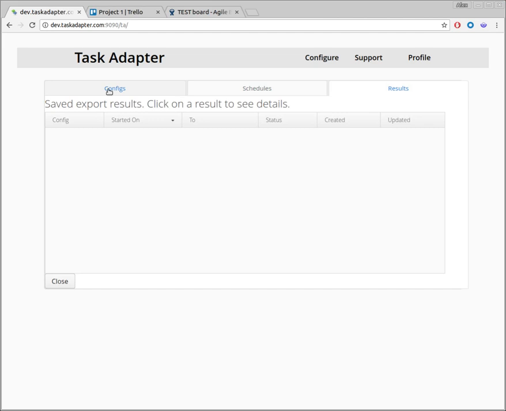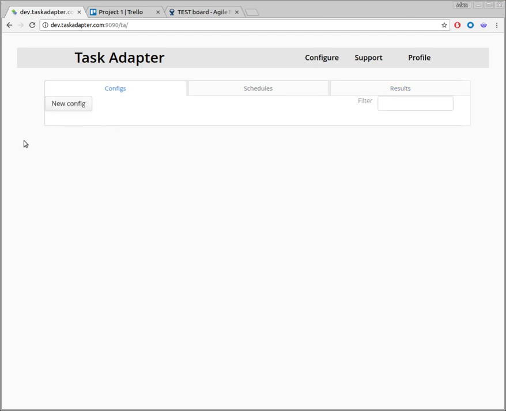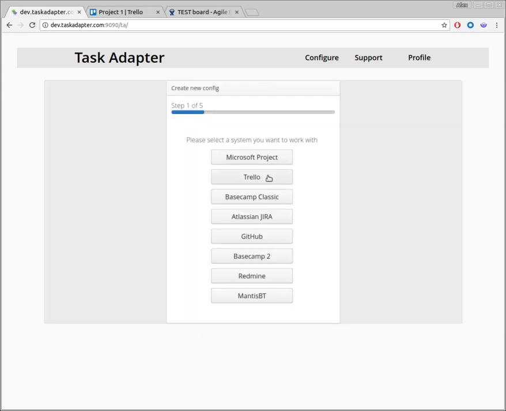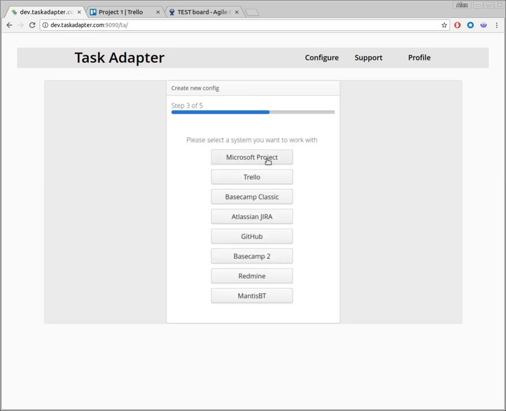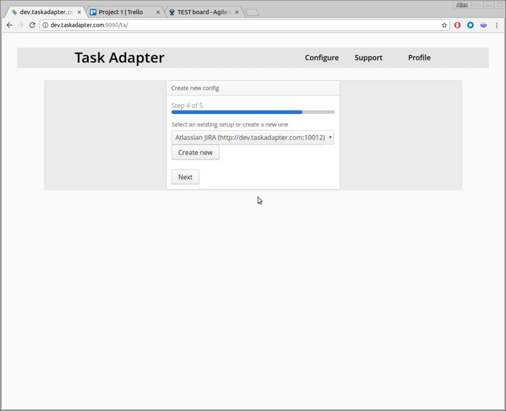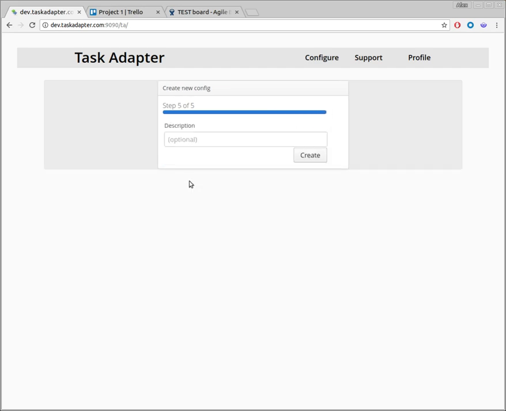Let's start with Configs. First, you create a new synchronization config to connect two systems, for example, Trello and Atlassian JIRA. I pre-created some config for Trello using credentials and stuff, to save some time. So I will just use this one. The second system will be Atlassian JIRA. And again, I pre-created this setup. Okay, next.